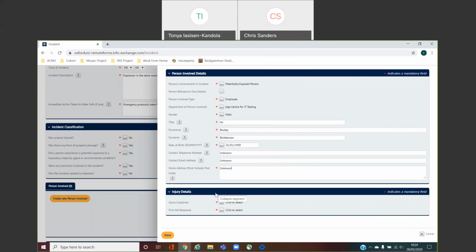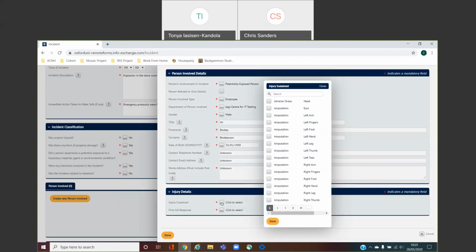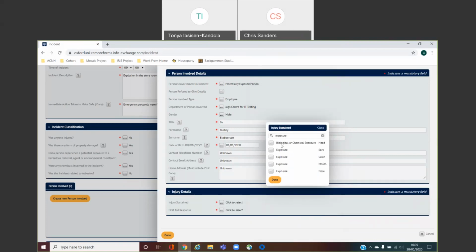Okay. Now we come to the specific injury details for Mr. Blobby in this incident. So it asks, firstly, what injuries were sustained. Now, again, if we think of our example, Mr. Blobby was potentially exposed to chlorine gas and the unknown biological agent. So we want to find an option that would cover exposure. You'll notice the options that appeared are in two columns. The column on the left are types of injuries, and the column on the right are body parts. And again, we have a search field at the top to help us narrow down our options. So I will type in exposure. You'll see that the first option we have here is biological or chemical exposure. So I can tick that.